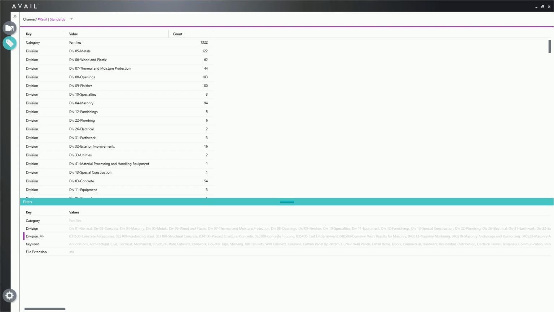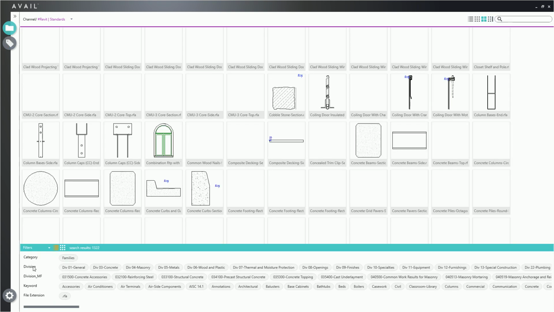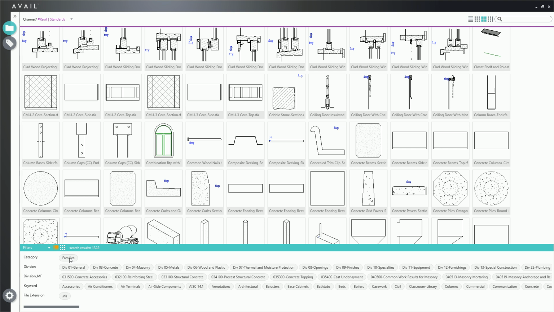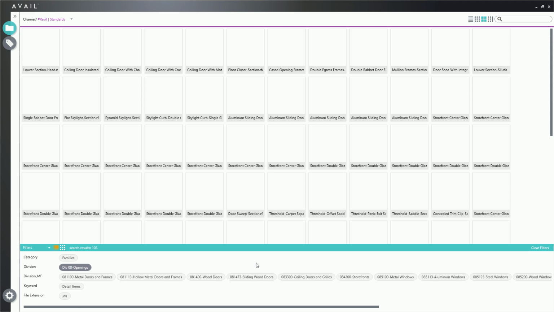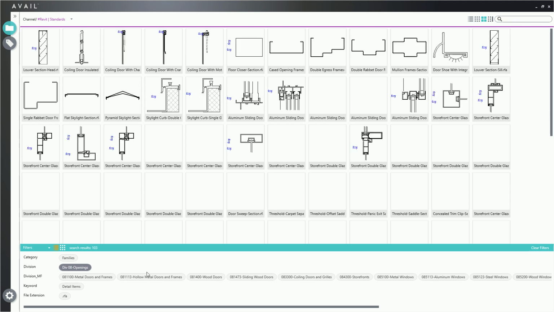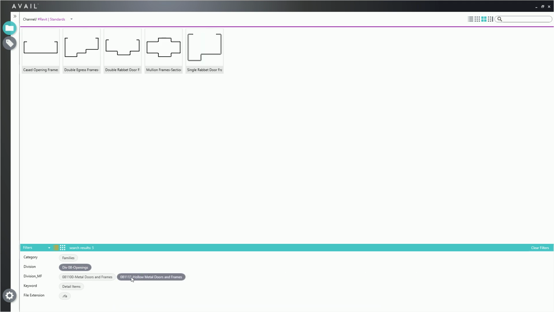keywords. So now if I go back to the channel, you'll notice that I now have that decision tree, like I was looking in the detail warehouse of decisions that I might be making for the content I'm looking for. So in this case, I may say I'm looking for these division openings, and then I can drill down to hollow metal doors and frames and make those kinds of choices.